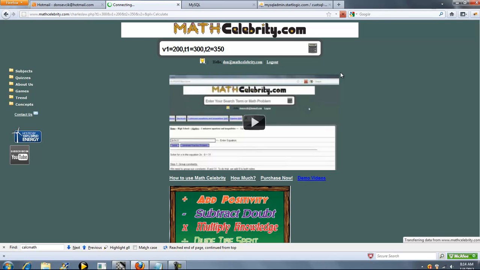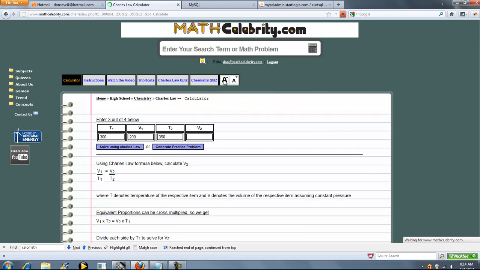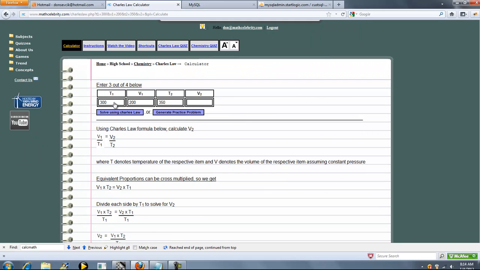So I'll run this one here. So here's our calculator, and because we ran the shortcut, it dropped in our numbers for us. But the way it works basically is you enter 3 out of these 4, and from the shortcut search bar you can pick any of these 3 out of 4. You pick the variable, equal sign, a number, and then separate each one by a comma.